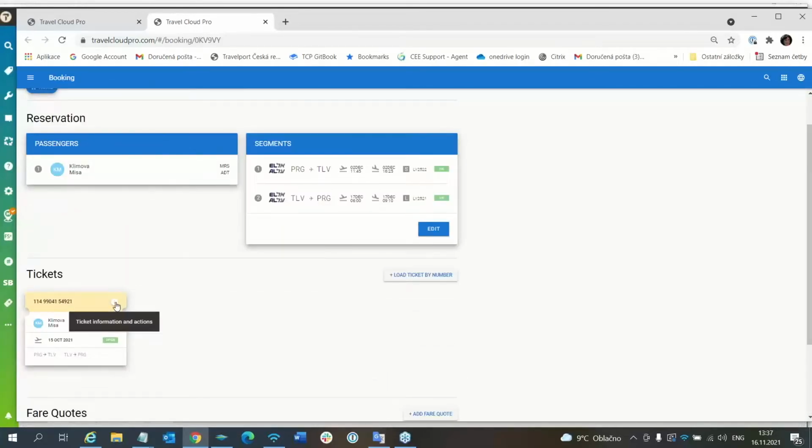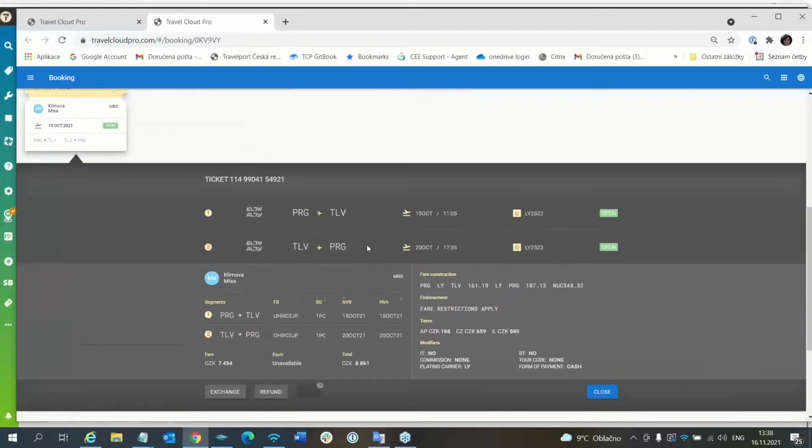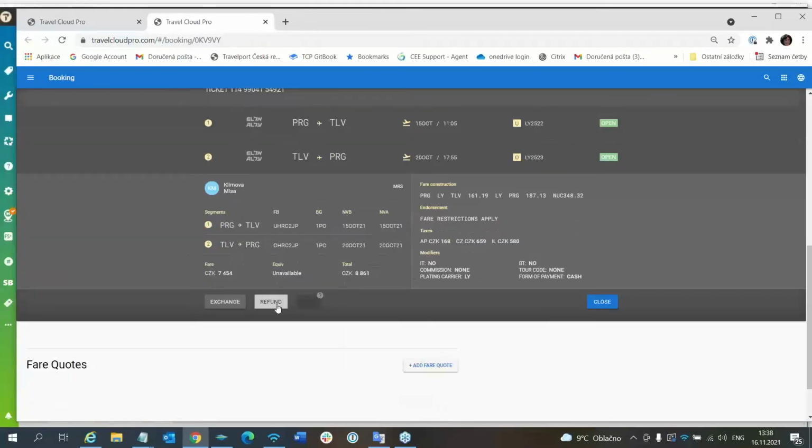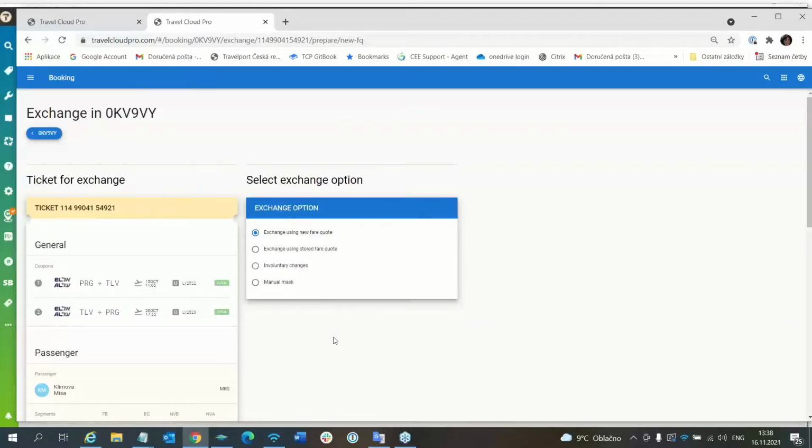I will click on this eye. The ticket is retrieved, and here you have two possibilities, exchange or refund. So I will click on exchange. And here you can see that I have 4 options. Exchange using new fare quote. This option is used very often. The other options are not so often.